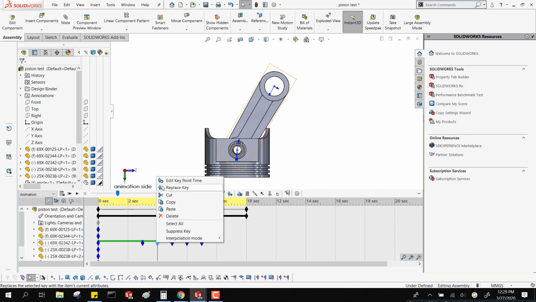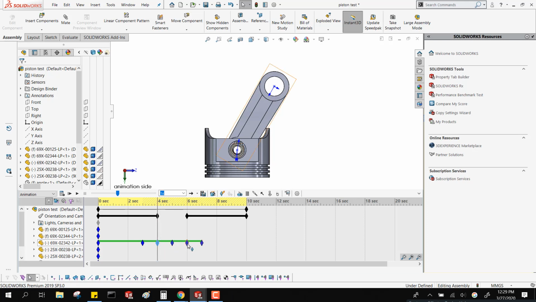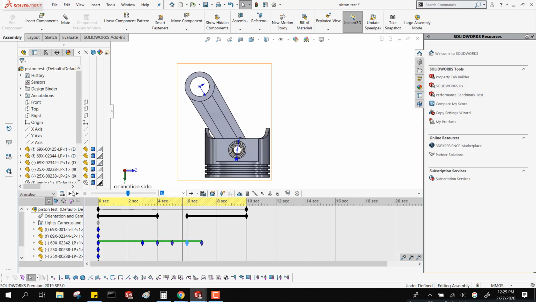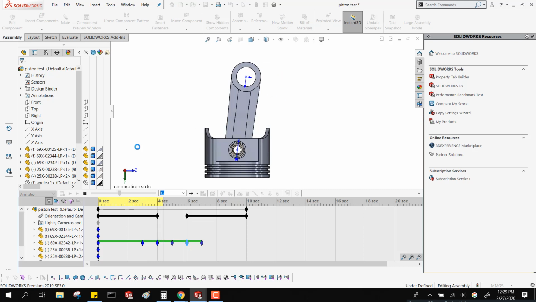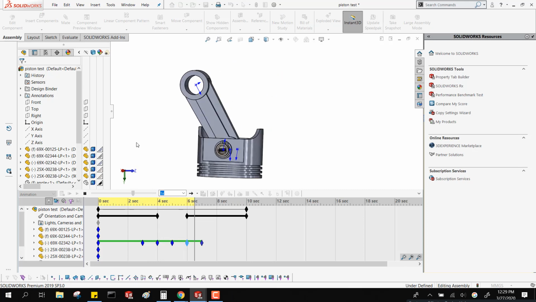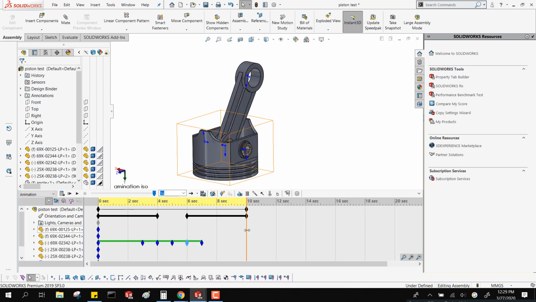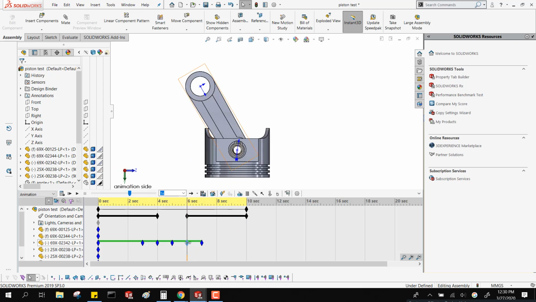I'm going to replace the key. And then I should be able to put this here. There we go. Let's recalculate it again. There we go. Nope. I need to do another copy and paste. Almost there. Move it here.